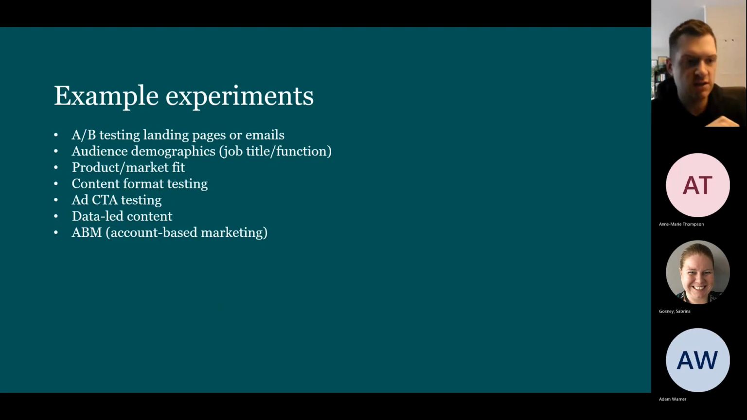We can test call to actions. So do we find a greater uplift when we call something a roundtable rather than an online meeting or a webinar? Just purely the way we call those call to actions and the way we refer to them can really be the difference between a good engagement and bad engagement, a good number of leads and a bad number of leads.